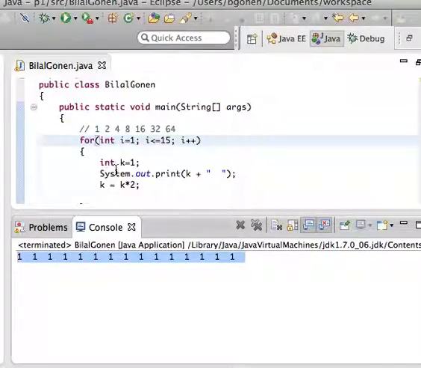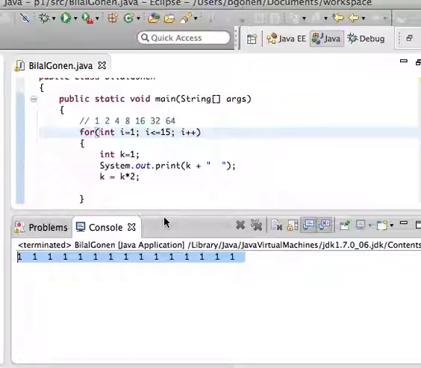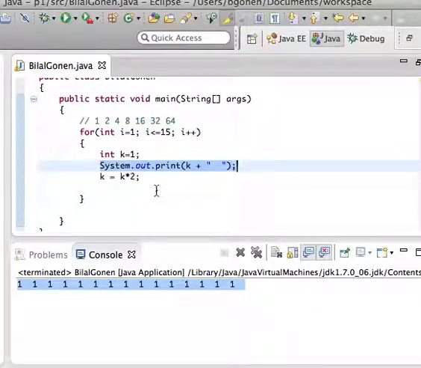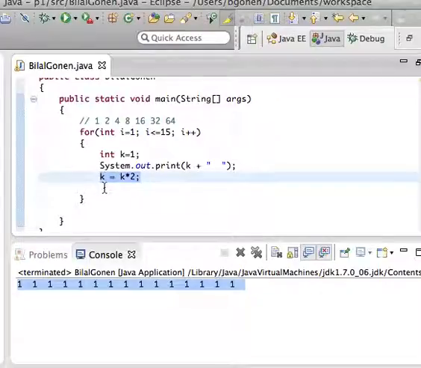The problem: k is 1, and I display the k, and k becomes 2, because 1 times 2 is 2. Assign 2 into the k. K becomes 2. And I come to the next iteration. Is the condition true? Yes, I is less than or equal to 15. And I make the k 1 again. So this is not okay.